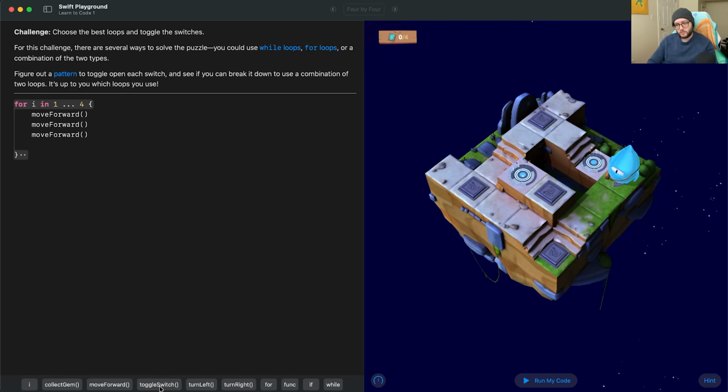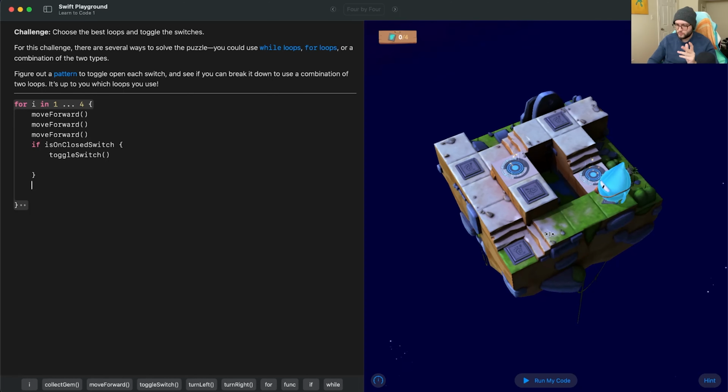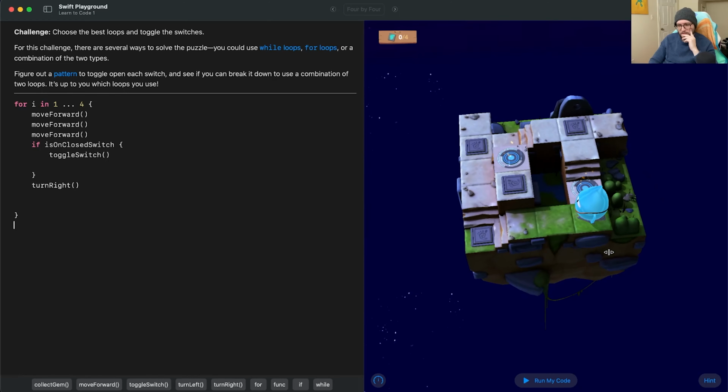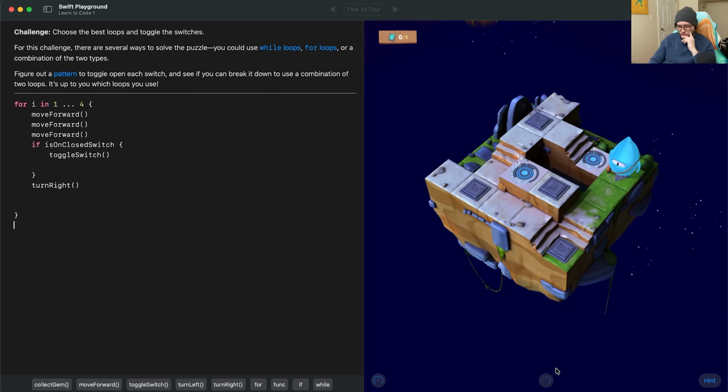And then we're going to want to say, okay, if we're on a closed switch, remember every time we refresh this playground, it's completely random what's on or off. So we'll use an if statement. If is on closed switch. Then in our code, we're going to then toggle the switch. Afterwards, we do need to turn. So if we're facing here, we'll need to be turning right every single time, I believe. So that should allow us to repeat this pattern 4 times.